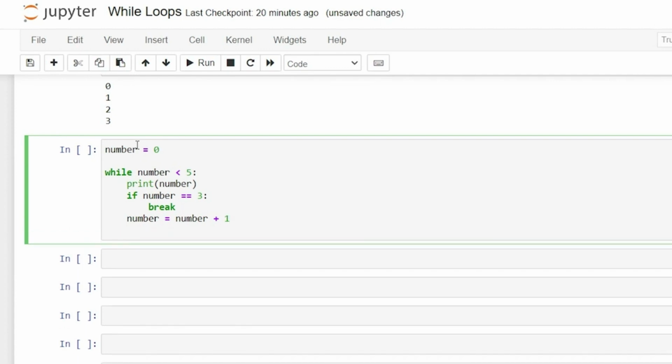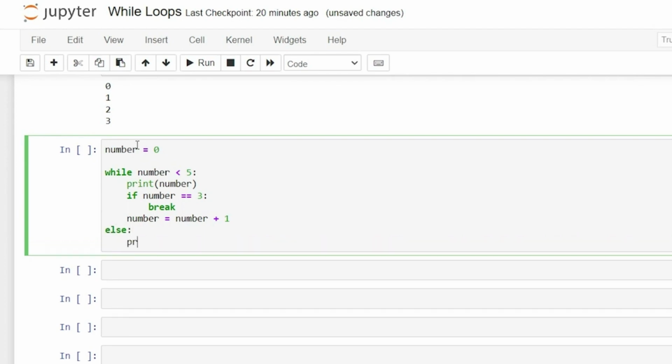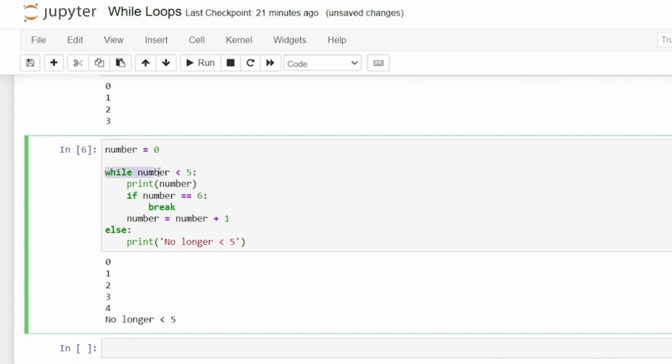So we'll go right down here, and we'll say else, and we'll do a colon, and enter, and then we'll say print, and we'll say no longer less than 5. Now, because this if statement is still in there, it will break. So let's say 6, and then we'll run this. And so it's going to iterate through this block of code.